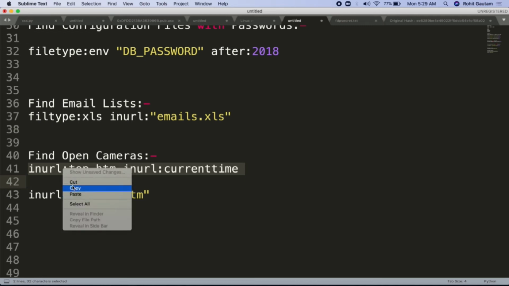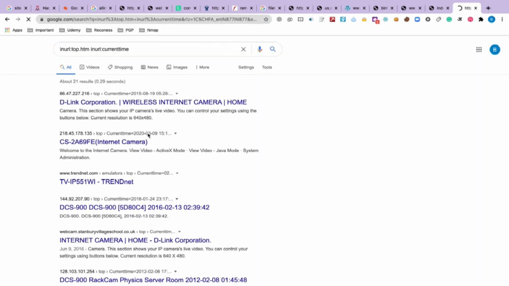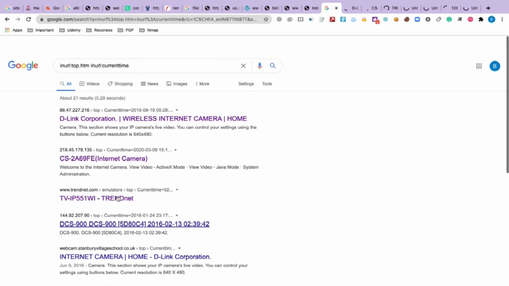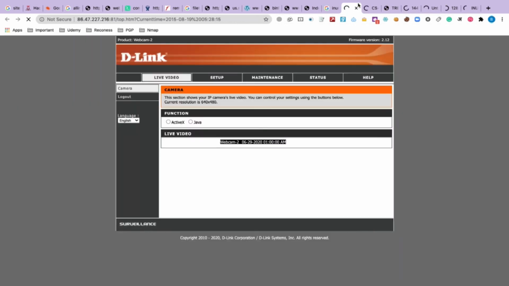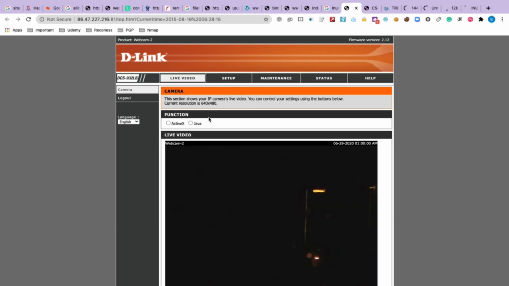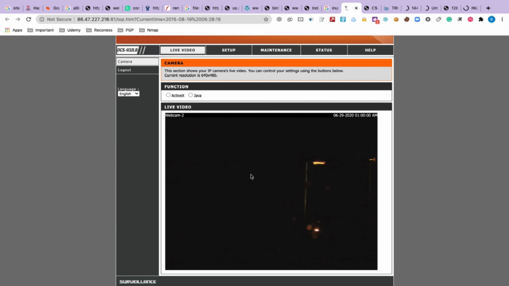If you want to find open cameras, you can also do that. Let's see if we get some cameras as well. Okay, so we have got a couple of links. Let's try to click each one of them, and let's see if we get something sensitive in there. Okay, so here it says live video. As you can see, we have a live video stream of someone's camera, and we have automatically logged in.